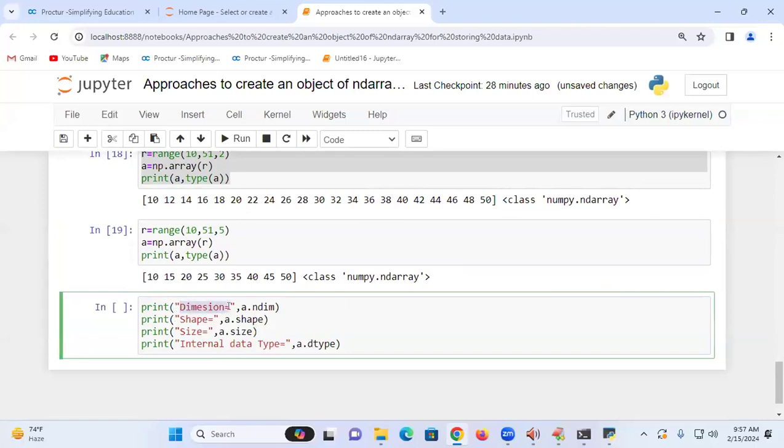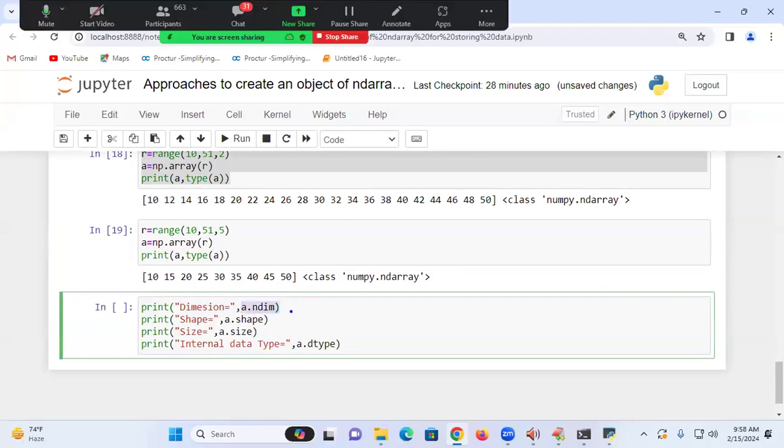Dimension is equal to a dot ndim. a is an object, ndim is an attribute in that. What is the answer printed? Come on, answer please. Don't sit quiet, say an answer; wrong answer, no problem. Answer 1D, because more than one value is there or not? What is that now? 1D.